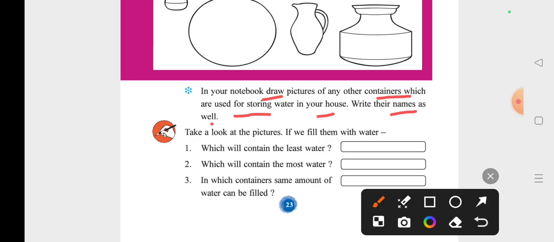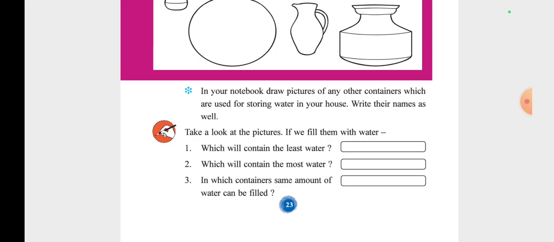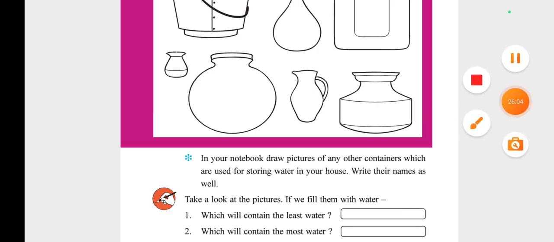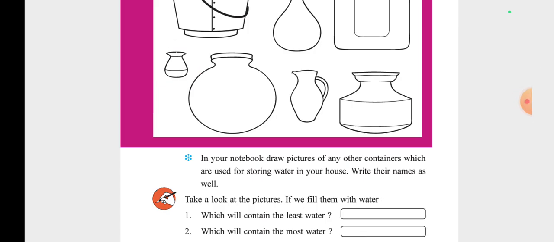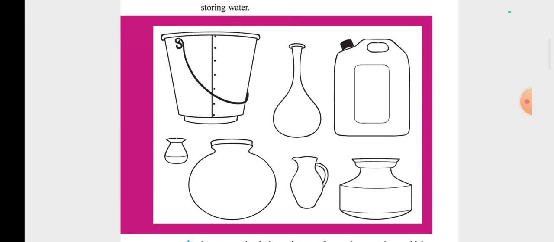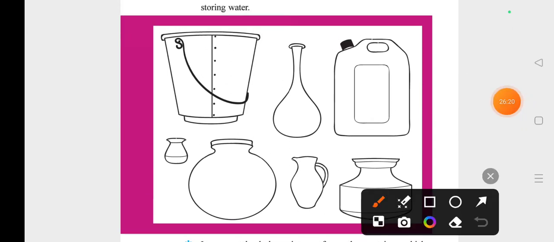Next question, take a look at the pictures if we fill them with water. First question is, which will contain the least water? You can see here the tumbler is given. This is the tumbler, there is the least water we can fill in this. And second, which will contain the most water? So you can write here the bucket, because the bucket is biggest in size and it contains the most water.